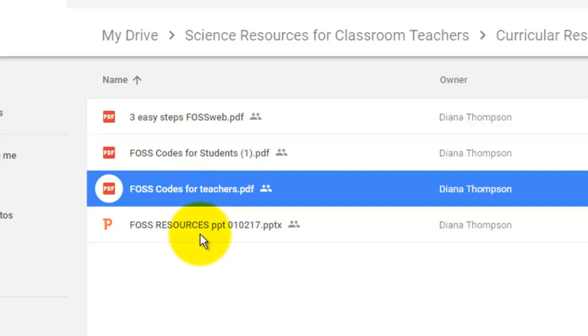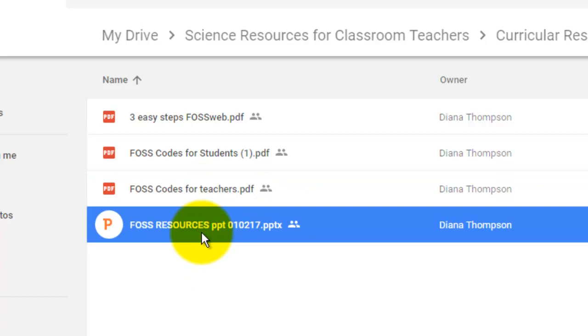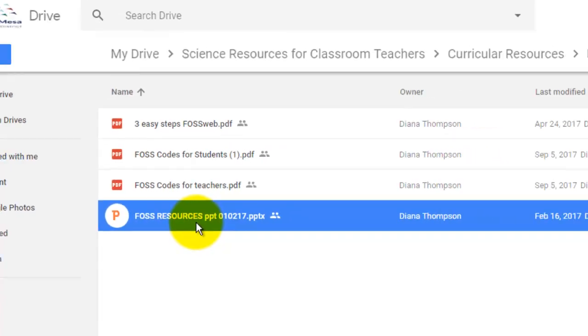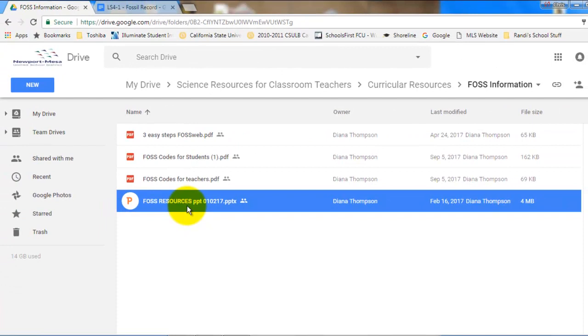Then finally at the bottom, there's a PowerPoint here that goes over how to use FOSS Web. Now it's a little outdated. FOSS has updated their website over the summer, and we just haven't yet gotten to fixing the PowerPoint visuals. But most of the information is the same, even though the layout of FOSS Web has changed.